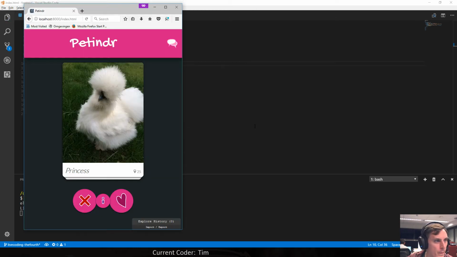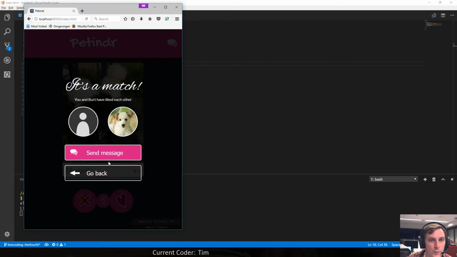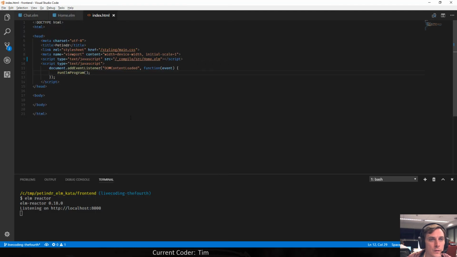Home.elm. So whenever you match, you can click on send message, and this should take you to your chat application that we've built separately now. And then you should be able to start chatting with the matched pet that you've got.